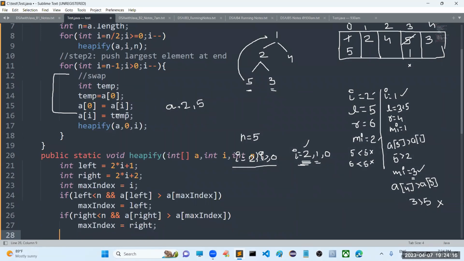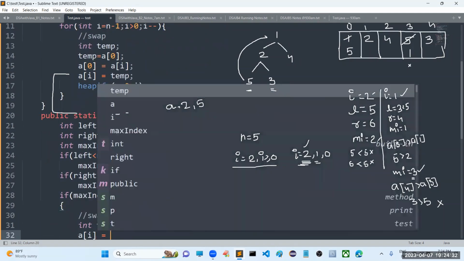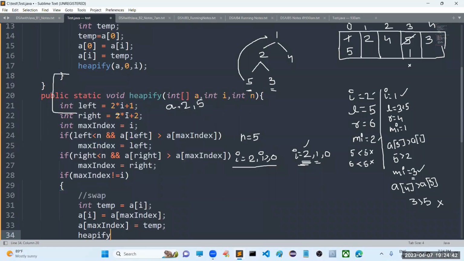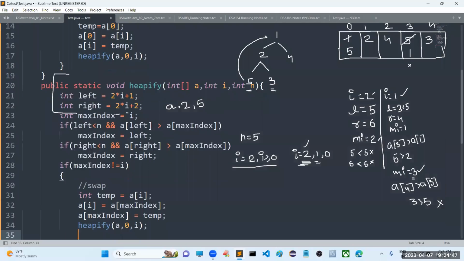Like this we identify the max index, and if your max index is not equal to i, then we perform the usual swapping operation. Integer temp will become a of i, in the place of a of i I take a of max index, and in the place of a of max index I hold the temporary value. That's all. Then again we have to call heapify by passing a, comma, max index, comma, n. Why? Because it has to be a repetitive process. You need to find out for each and every node.